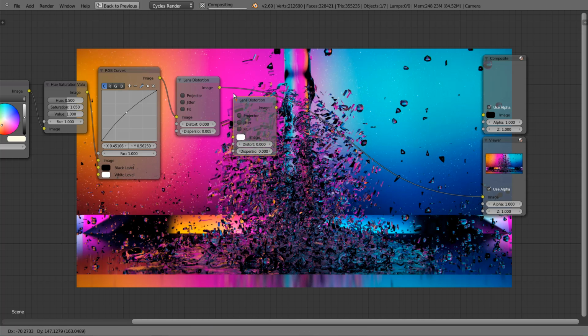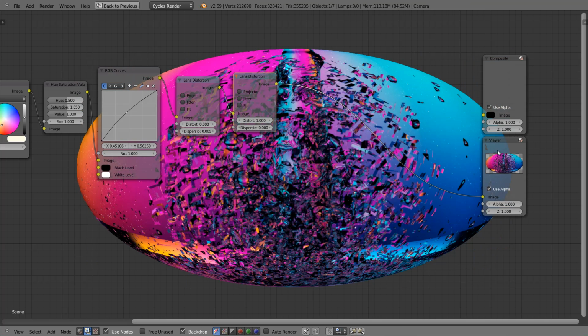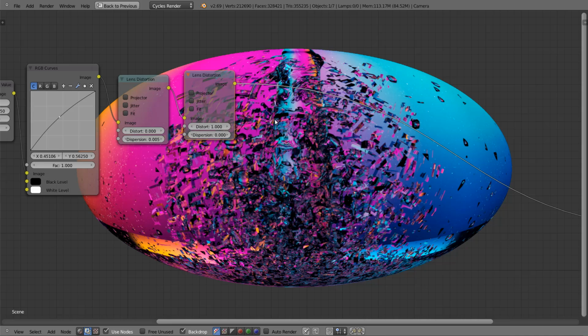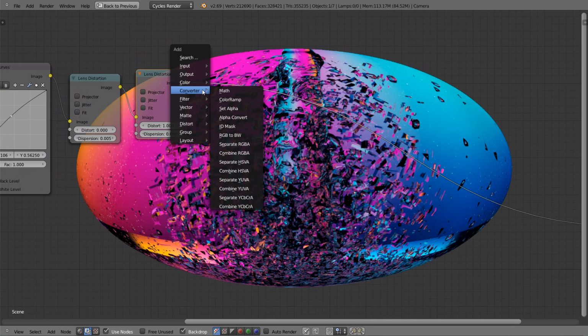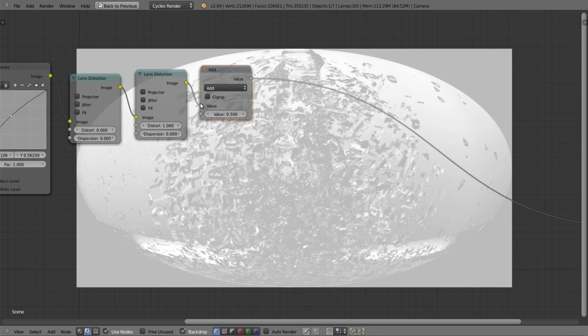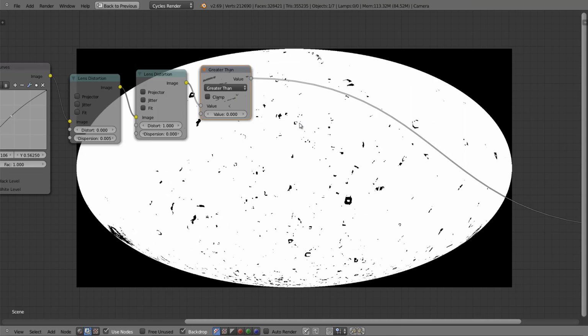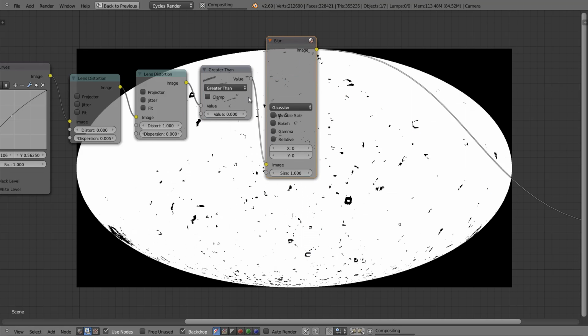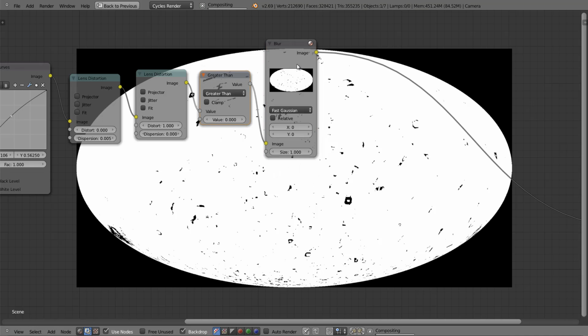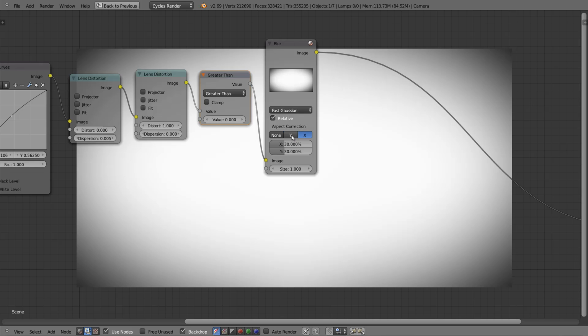I know it's probably an old way of adding in the vignette, but I'm just going to add in a lens distortion node, set the distort value all the way up to 1, converter math node, and plug that into the top, set the type to greater than, and set the value to 0. Alright, I'm going to add in a blur node now, filter, blur, set the type to fast Gaussian, relative X, and I'm going to choose about 30 by 30. If you go Y, it tends to go into the image a little bit more, but if you go X, it tends to stay towards the side of your scene. So I always use X.